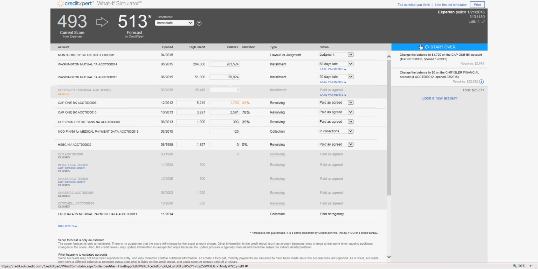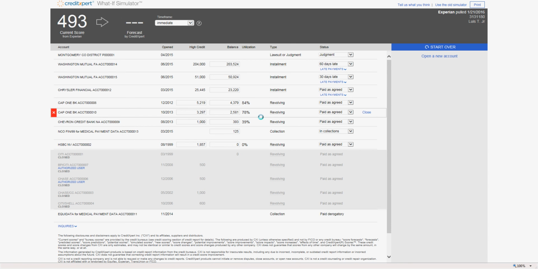So if you wanted to start over, you can just simply click the Start Over button, and it's going to erase any changes that you were working with. Now, I also mentioned what would happen if a borrower was thinking about opening a new account.